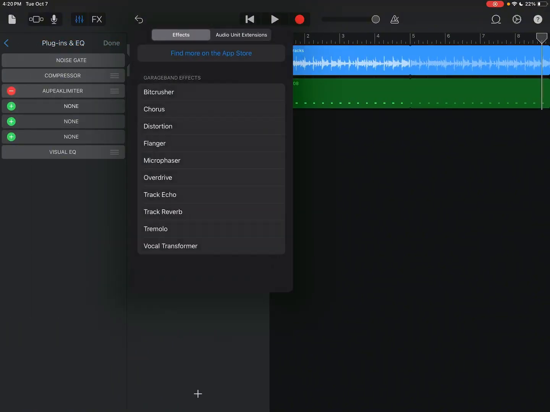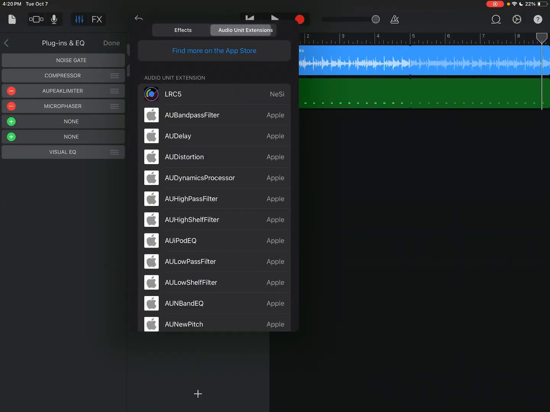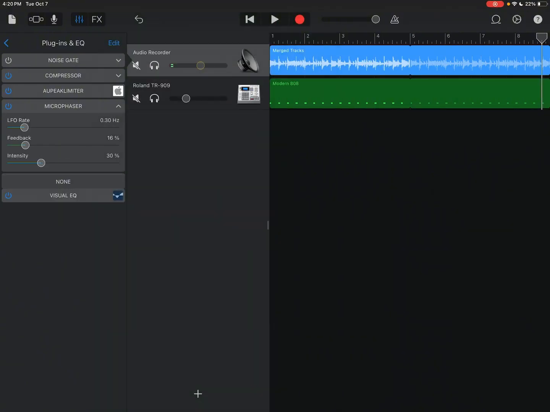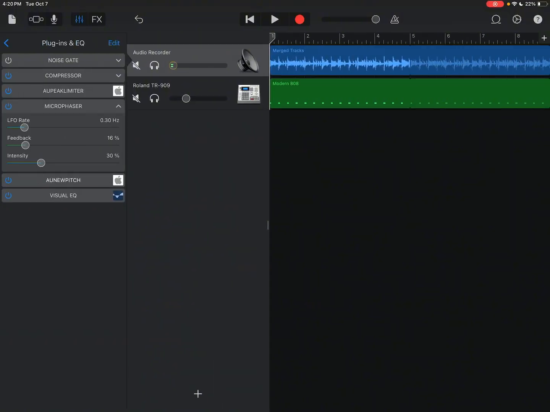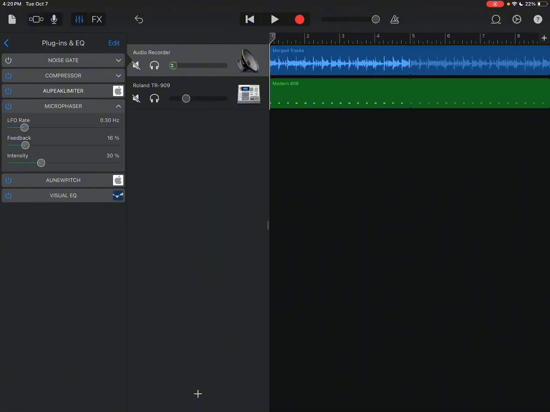You can add a microphaser if you want. You could even add a new pitch thing. So if you want it in a different key, or if it's out of pitch, you can always pitch it down with the new pitch thing. So maybe I wanted it in F major, but it's out of key. I could bring it down to F major or something. Now it should be in a different key, and it should be all tuned up. Maybe I'll take off that peak limiter, bring it up a bit lower, so I have a thicker mix.